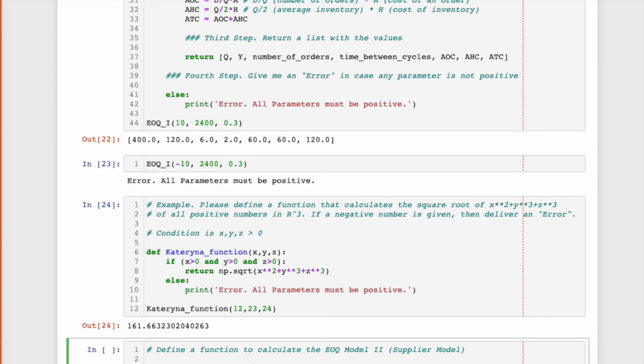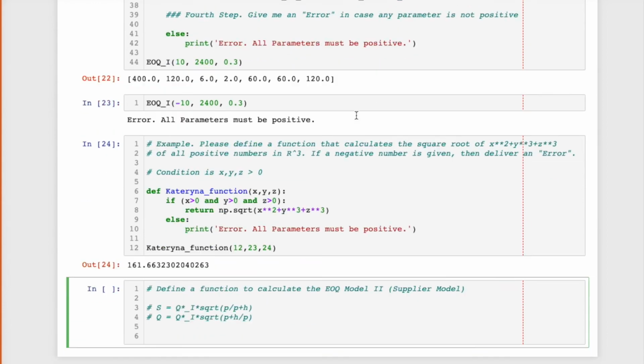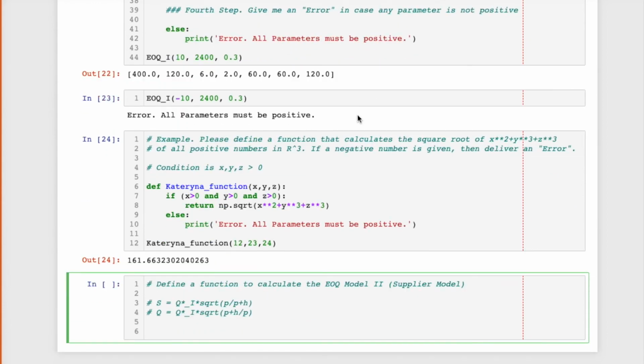This is the result from yesterday. S and Q equals the Q star from model 1 times square root of P plus H divided by P. Okay, so this is the result.